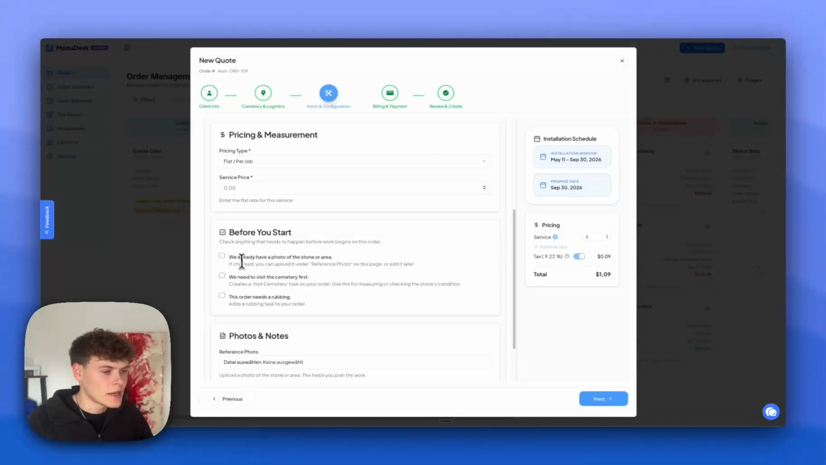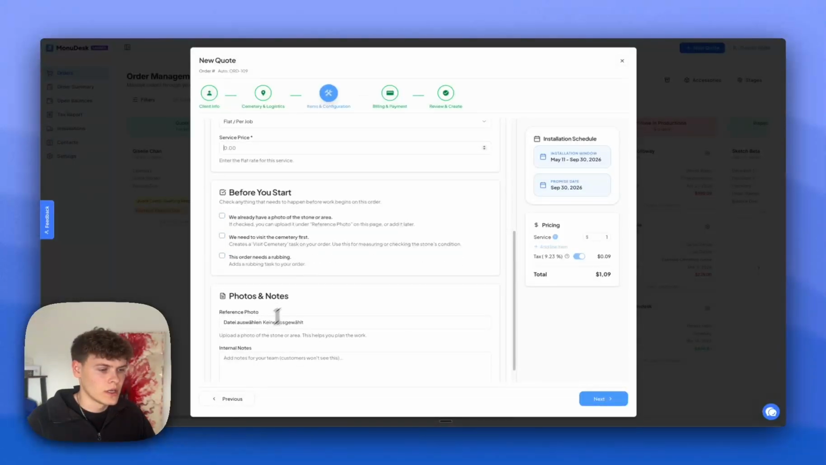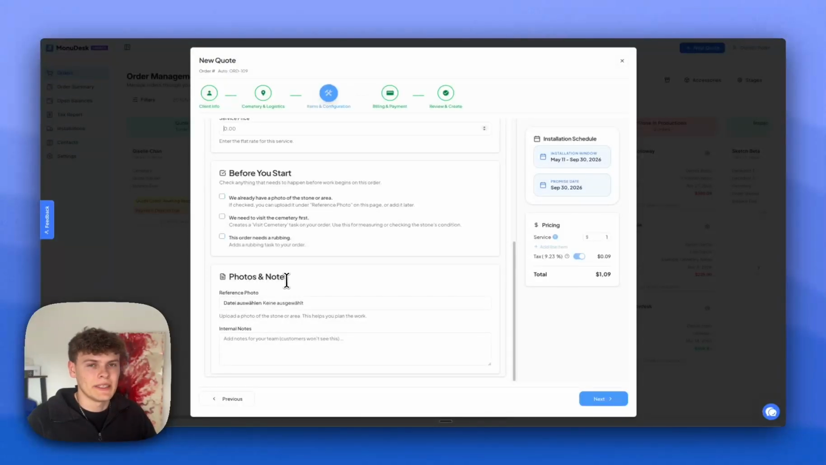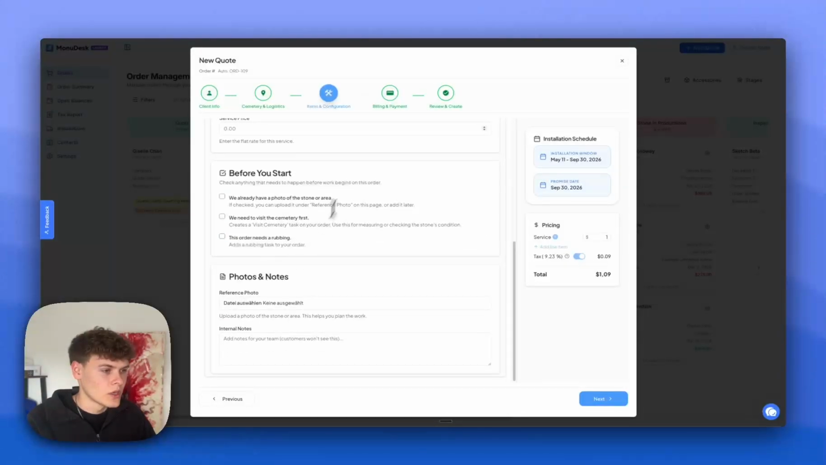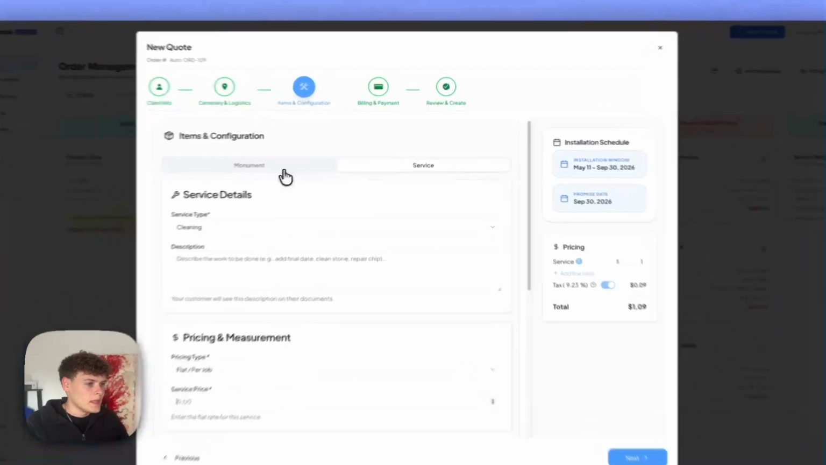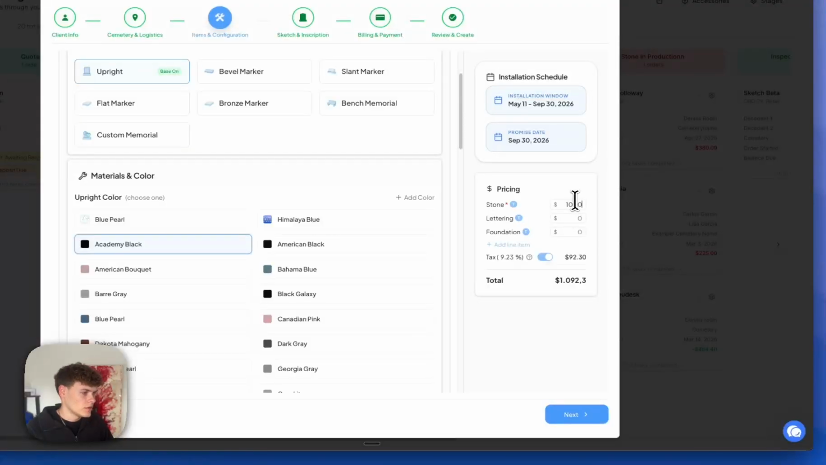There are a few checkboxes that you can read through. They basically enable tasks on your order management, add a rubbing task to your order, and so on. And then photos and notes, which is basically the same as order notes at the bottom of the monument order. So on the monument side, we had a notes box with a button to upload files. And we also have the same here as well. So let's hit monument again and just add $1,000 as a price.